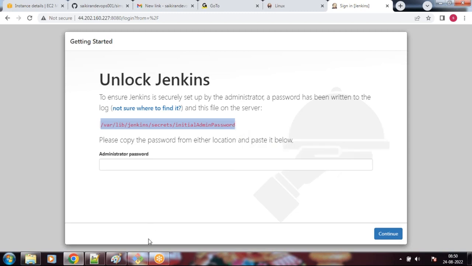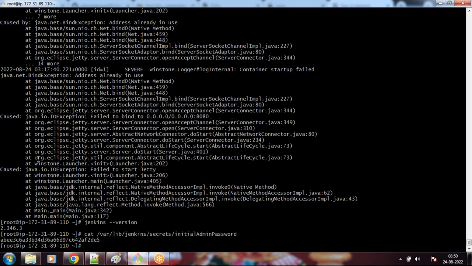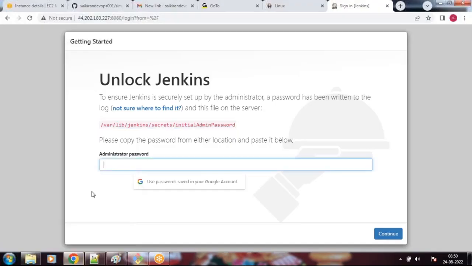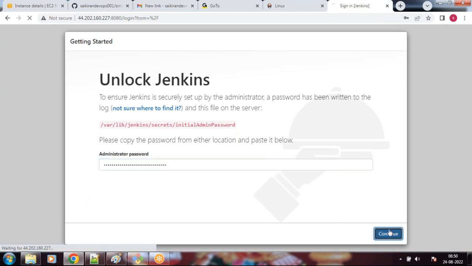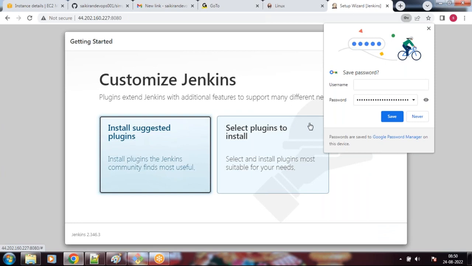So we need to see this. If you want to see any content, what is the Linux command? Cat, right? You can simply use cat and paste that. It will give the password. Okay, you have to copy this password and paste it in this location. You need to click on continue.